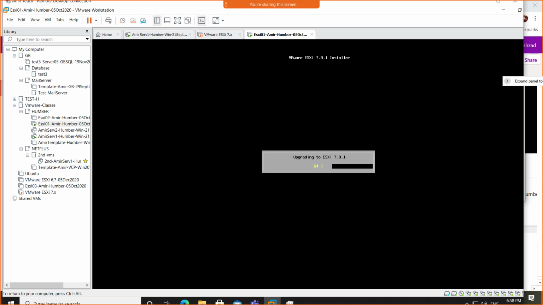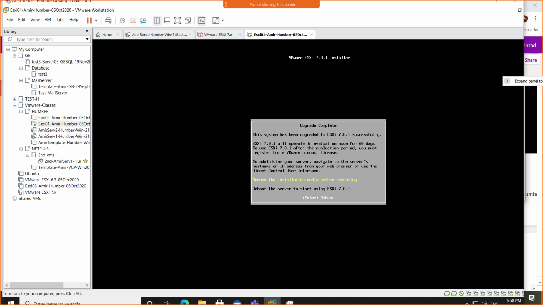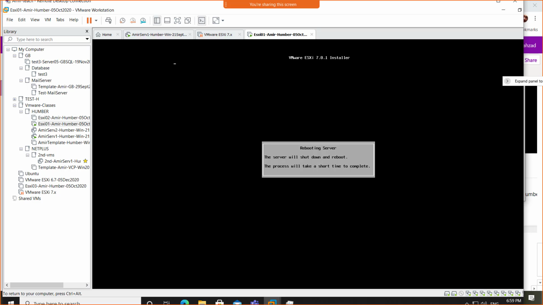Suppose you created 5 standard switches there. They will be 5 showing in the newer version as well, because it's upgrading. Wow, that was fast. I'm done already. So I'm going to press enter to reboot. Well, that's one of the features of 7.0. It boots fast.